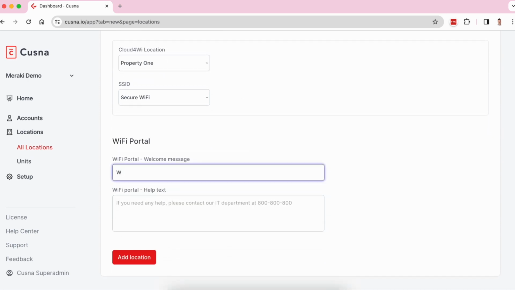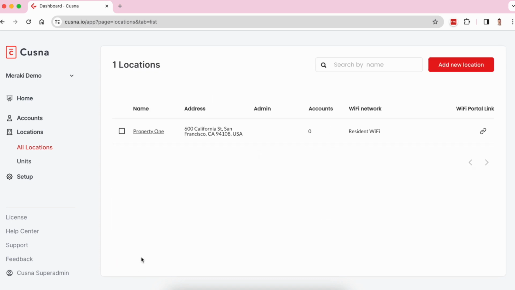You can now optionally further localize the content of the Wi-Fi portal for this specific location, for example, personalizing the welcome message. At this point, for each location, you can get a dedicated Wi-Fi portal link that you can distribute manually or through different channels to the end users.